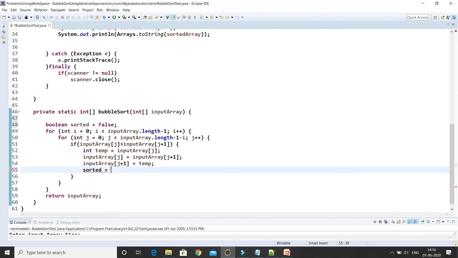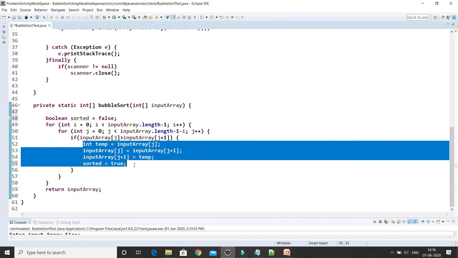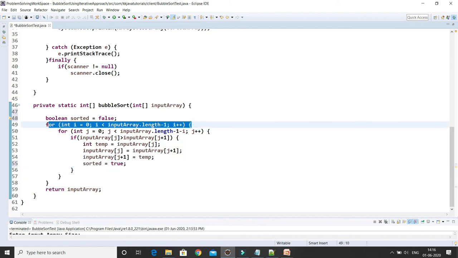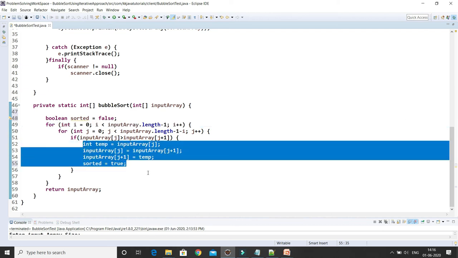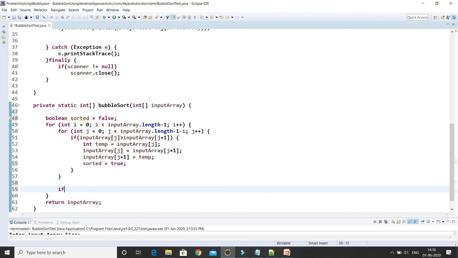If sorting is needed, then I will reset this flag as true, meaning swapping is needed. If the array is already sorted, then control will never go inside. In the first iteration, when the first external loop gets executed, if control does not go inside, that means the array is already sorted. So then I'll come out from this internal loop, and here you can give the condition.